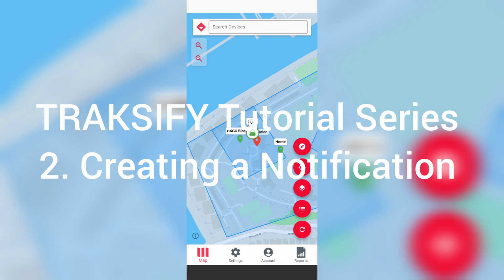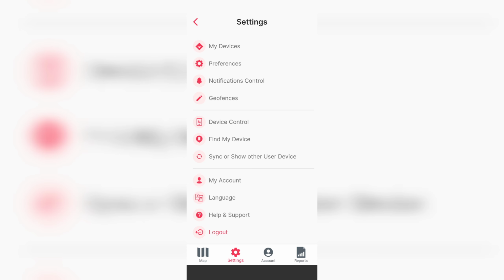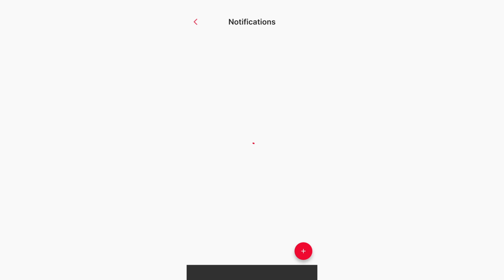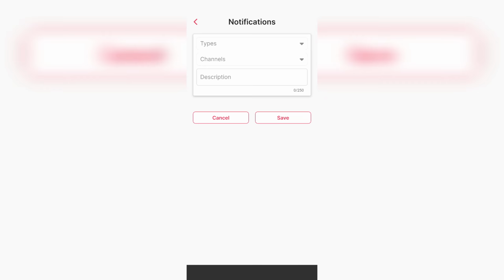Let me walk you through creating a notification. In our first part, we covered the creation of a round geofence. So now, how to link the geofence to a notification. To do that, click on Settings, click on Notifications Control, and then just add a notification by tapping on the round icon in the bottom right corner.